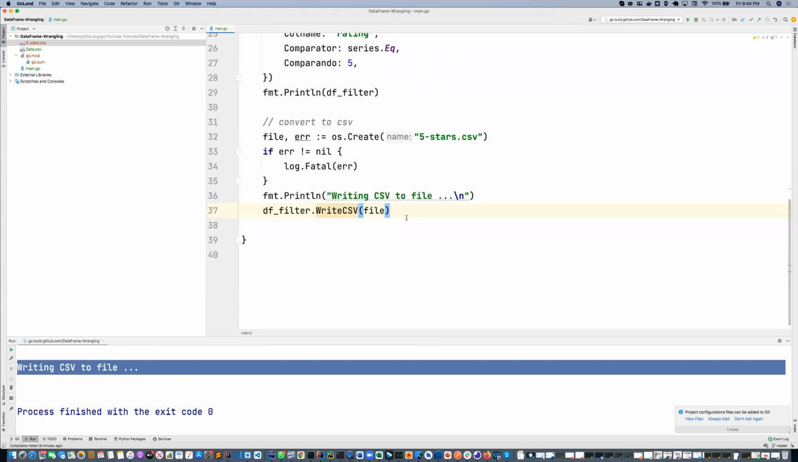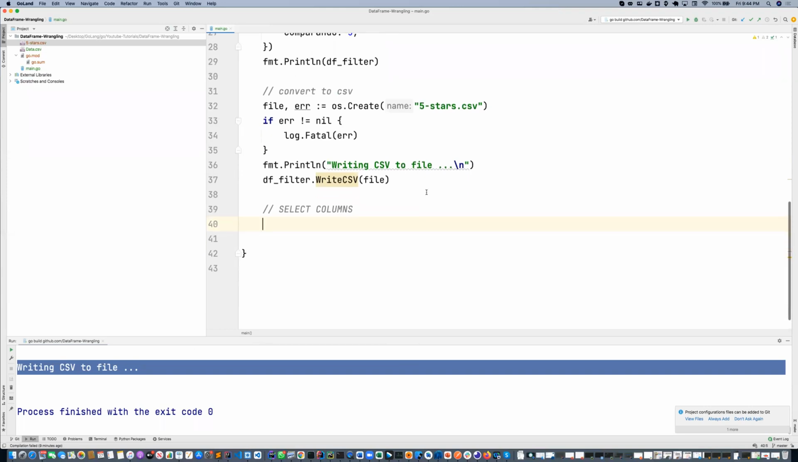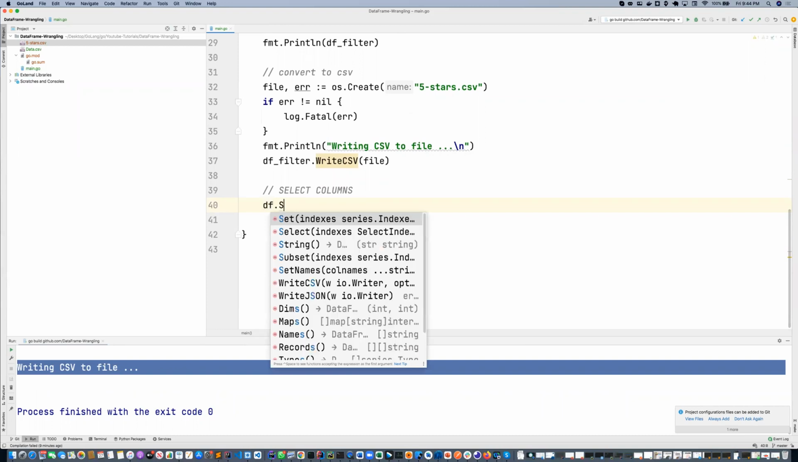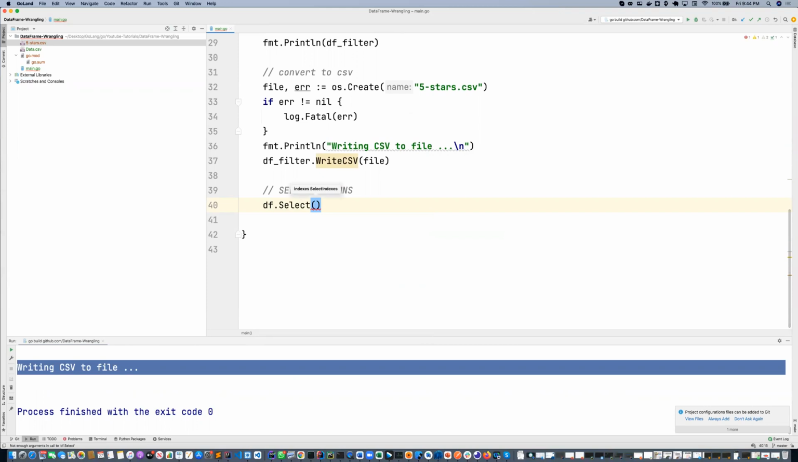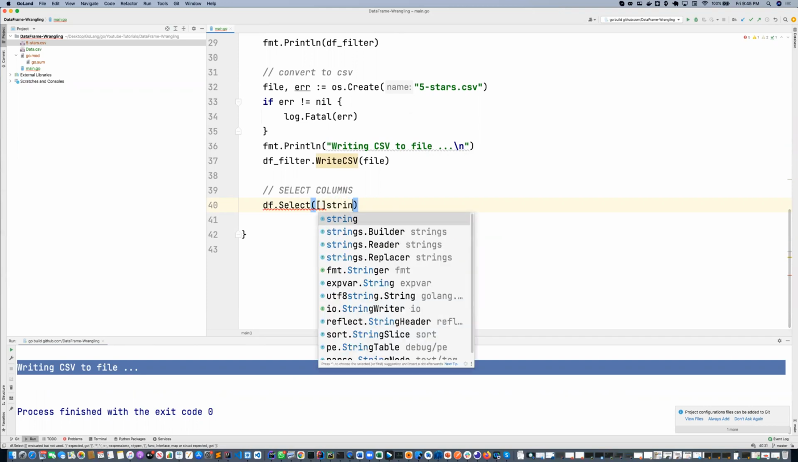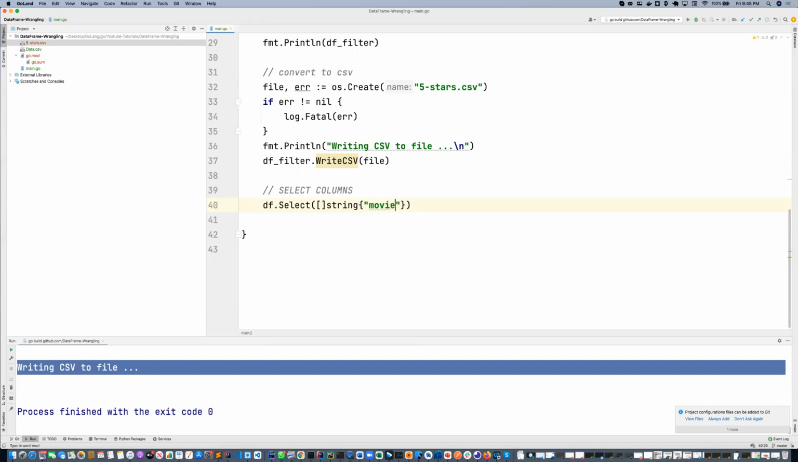So what if we want to select just a column in our data set? Select a single column, or select columns. What we can do is say df, our data frame, dot select, and then we have to pass the indices of this data frame, but we can as well pass in a list of strings. So let's say strings, and then we pass in the strings that we want to select. So this is how you do it. Rating. So we just want these 2 columns.